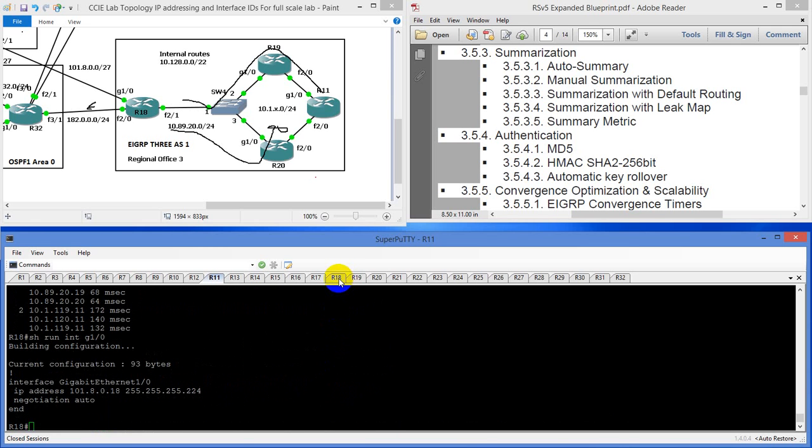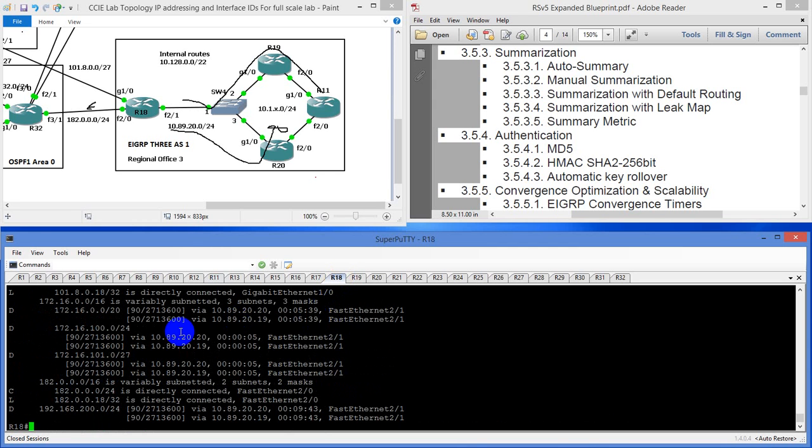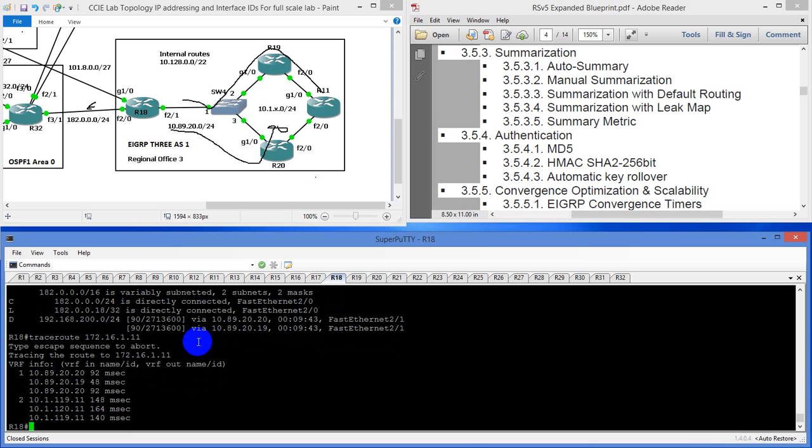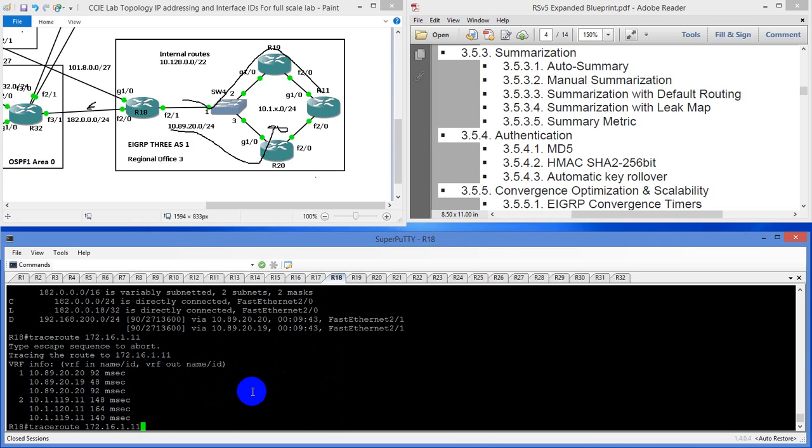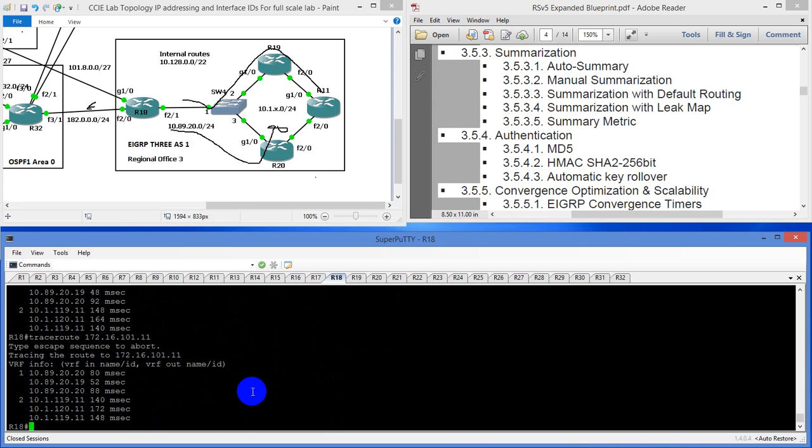Now 18, that's going to resync. We're going to do a show IP route, and that removes the /20. Now the /16 is going to be variably subnetted, and then we have the route to that. So now if we do a trace route to 111, it's going to use both paths to get there. But if we had a longer match, if we wanted to go to say the /20 or /24, we could do a trace route to one of these other longer addresses. It's going to use both now.